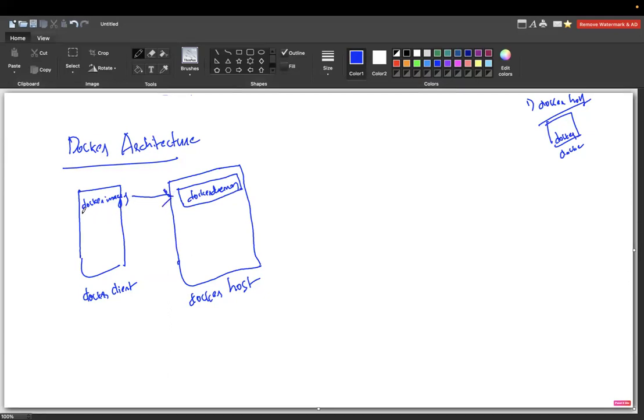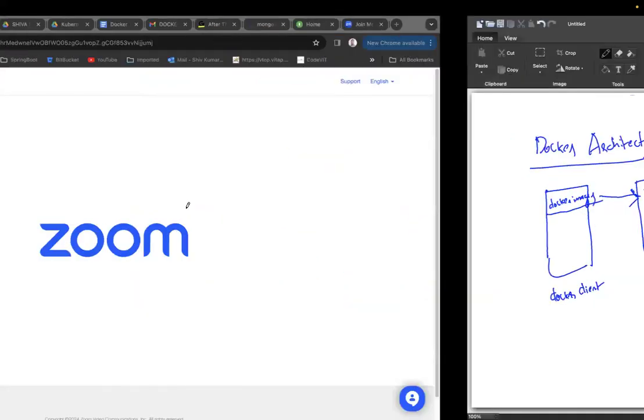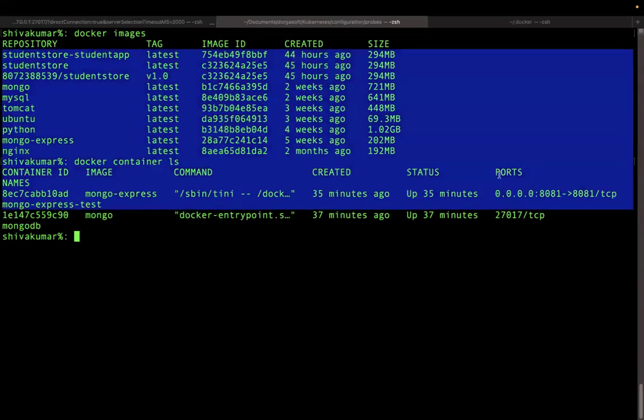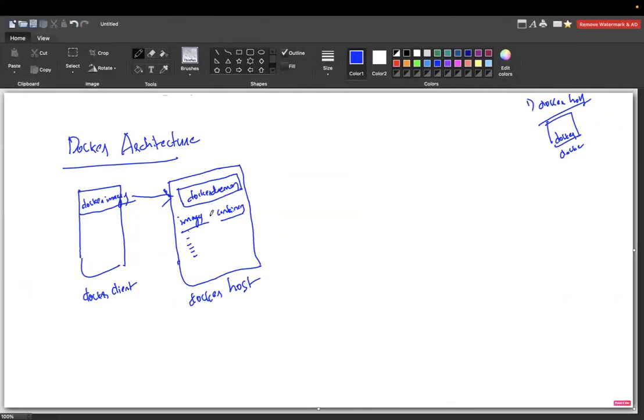I've executed docker images. That command is being listened to by the Docker daemon, and there are two things in the Docker host: images and containers. Whatever images are present under the images thing, the daemon lists them. I executed this command, docker images, it was listened to by the Docker daemon, and the Docker daemon listed all the images present on my Docker host. That is how it functions.